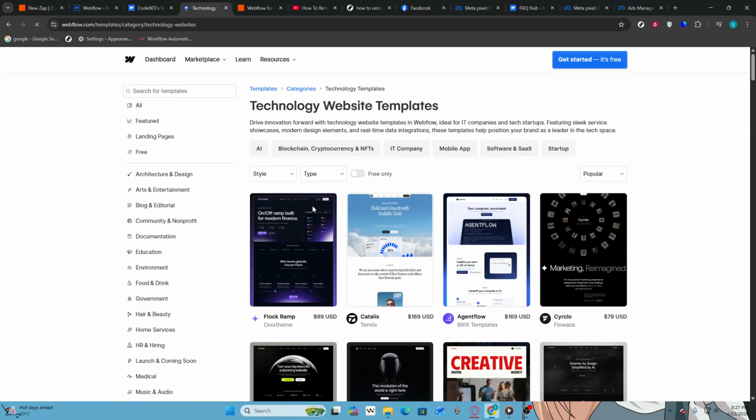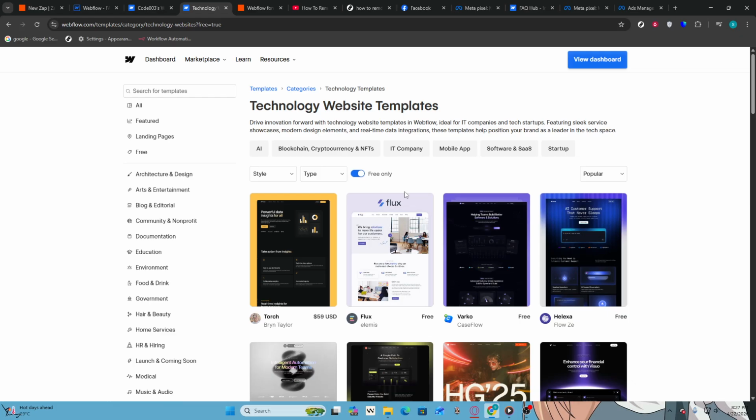In the Marketplace, look for a filter option that says Free Only. Activating this filter will narrow down the options to only those templates that are available at no cost. This is particularly useful if you are working with a limited budget.